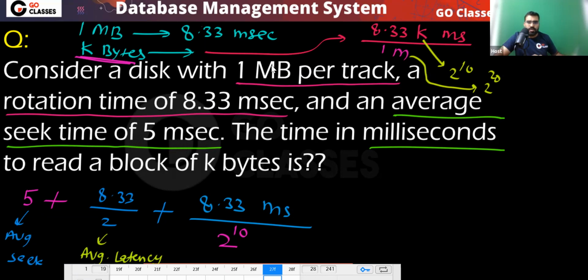Okay. So this is the final answer because this is 2 power 10 and 2 power 20. So you can cancel it. In the bottom, you will get 2 power 10. This is millisecond, so your final answer will be in milliseconds. So this data you can add. This will be your final answer in the millisecond.